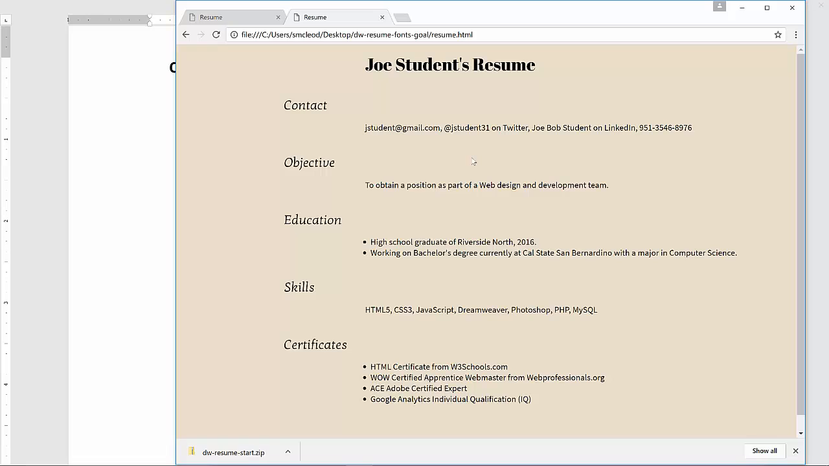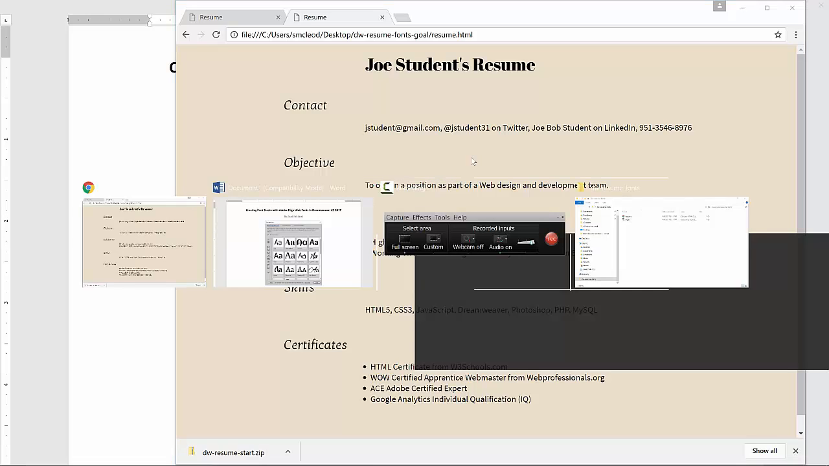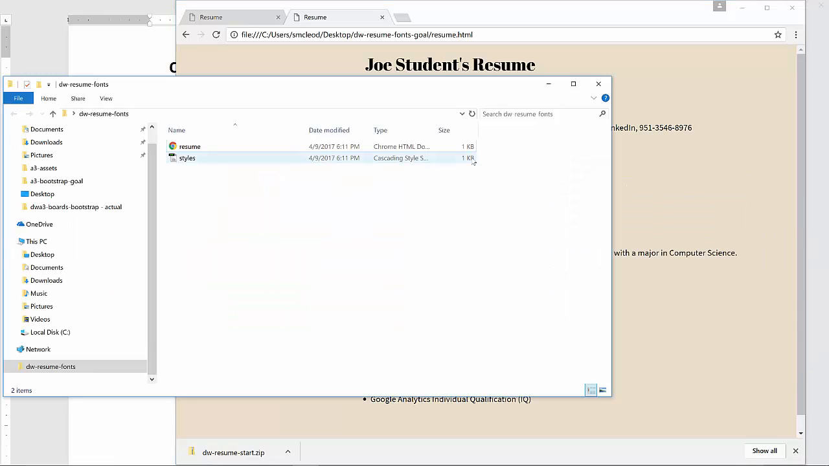Alright, so where are we getting these files from? Let's go take a look at that. So we open up our DW Resume Fonts folder and we see two files, the resume web page and the styles cascading style sheet or CSS file, which is giving us some of the basic styles like the background color and some of the margins and things of that nature.